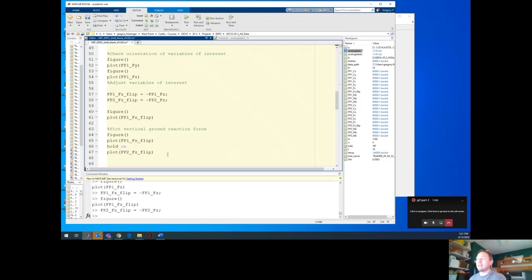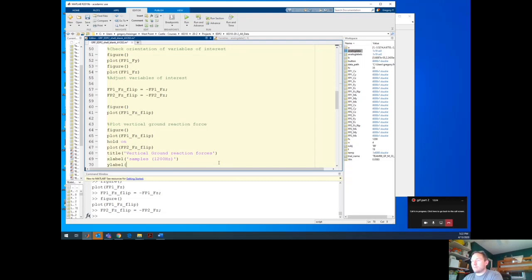I can say hold on, and then the title. So what is this? What are we actually plotting? If I go title, and this is going to just be the vertical ground reaction forces. On our axes, so our X label, our X axis is just, right now, samples. 1200 hertz, because that's how fast we are collecting it, just so you know it's sort of in time. Y label, newtons. So that's what our force plate measures. It measures it in newtons.